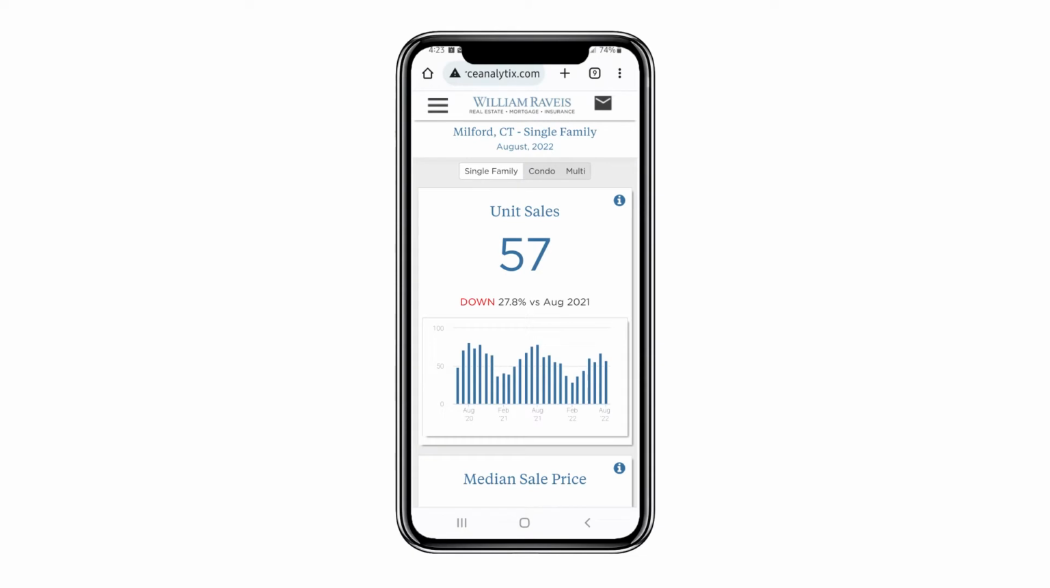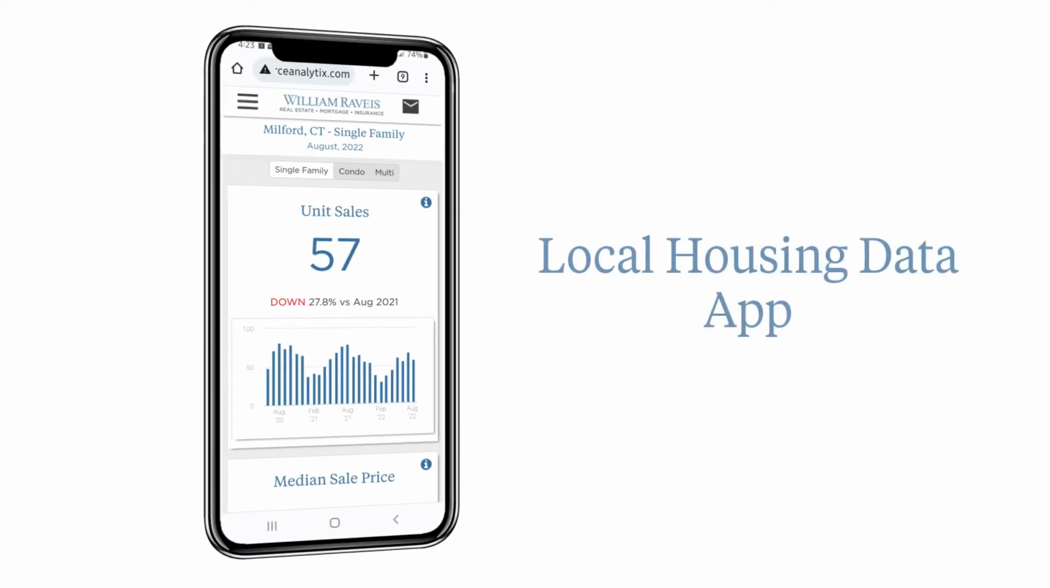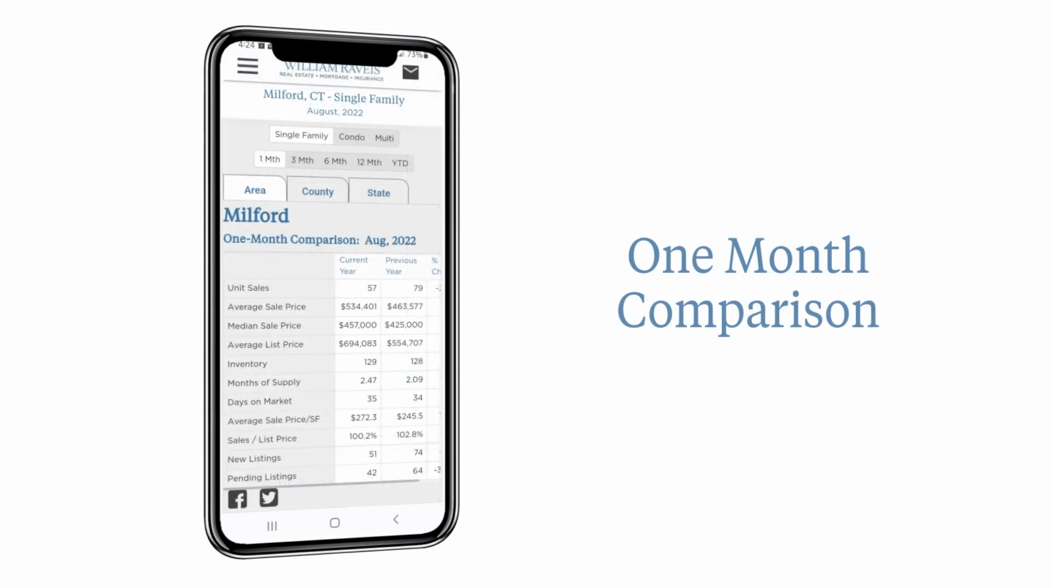When I go to the office, the first thing I do is pick up the local housing data. The app is on my phone. I hit the menu bar and go to county and state stats. And what it does is show you how the market is for that month.